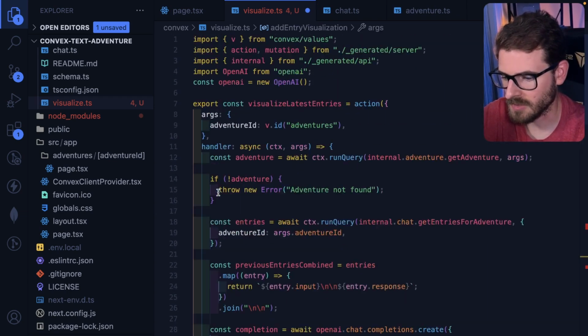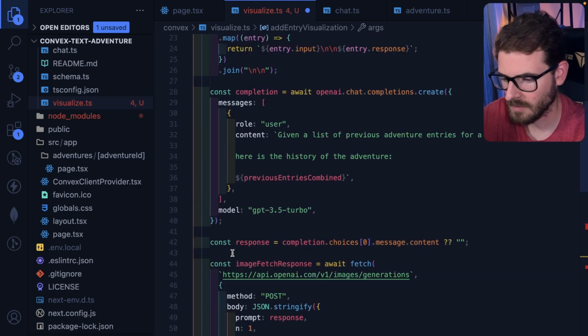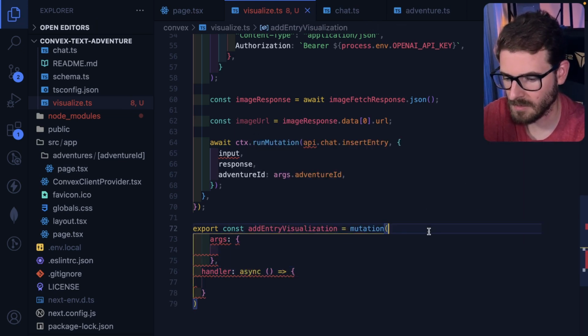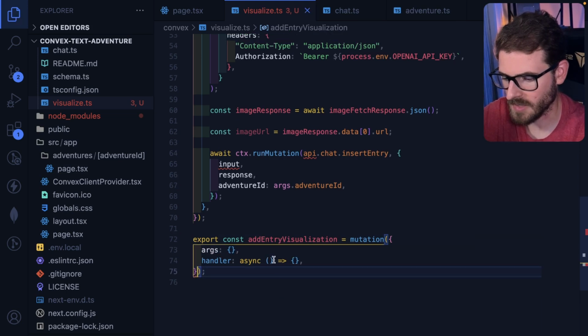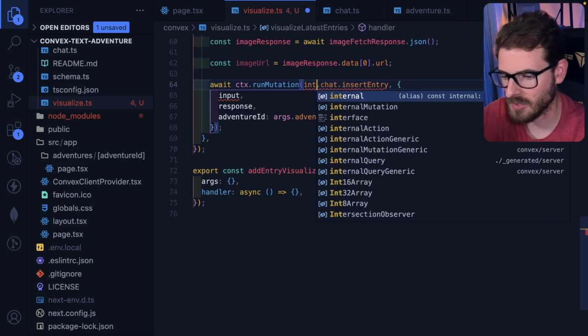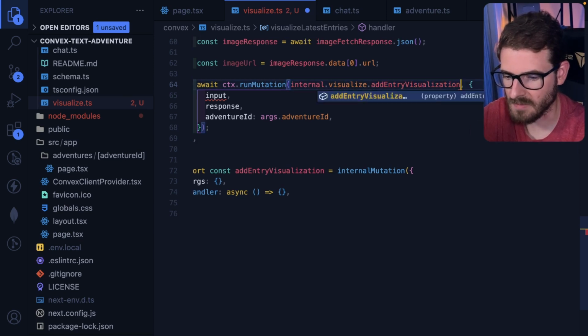And I think I'm actually doing this wrong. Yeah, I'm doing this wrong. Let's do that. And handler will be a function that has async on it. Put a curly brace there and a curly brace there. All right, save that. It looks like it's good. And what we want to do is make this an internal mutation, not a mutation, so that it's private. And then we can call this internal.visualize.addEntryVisualization.